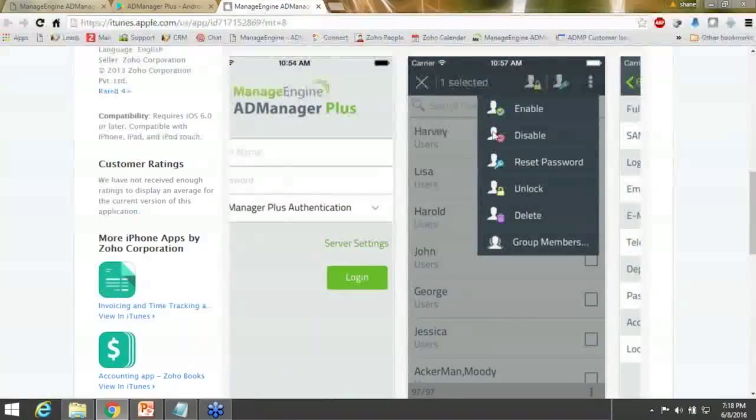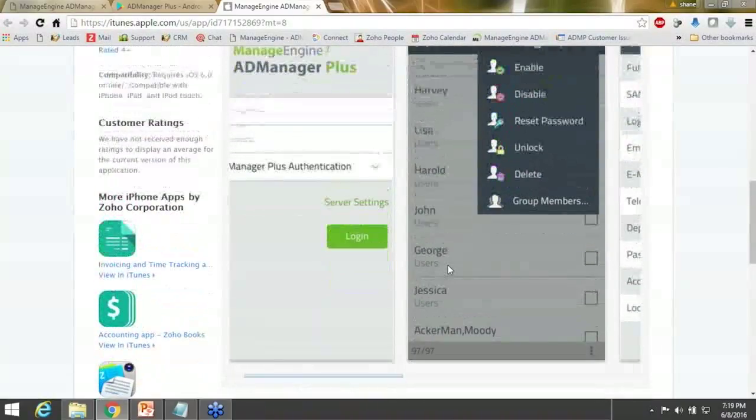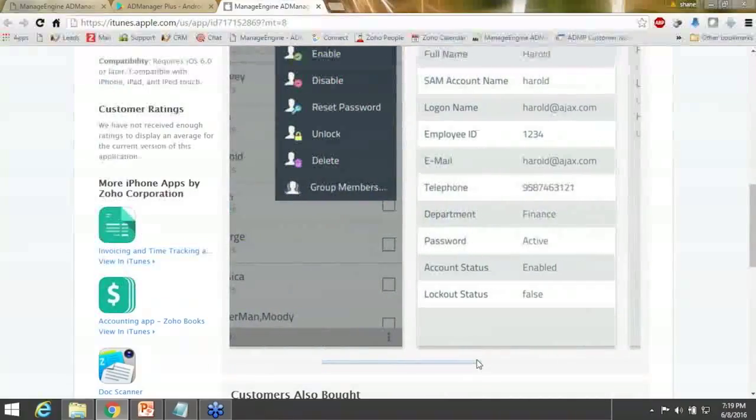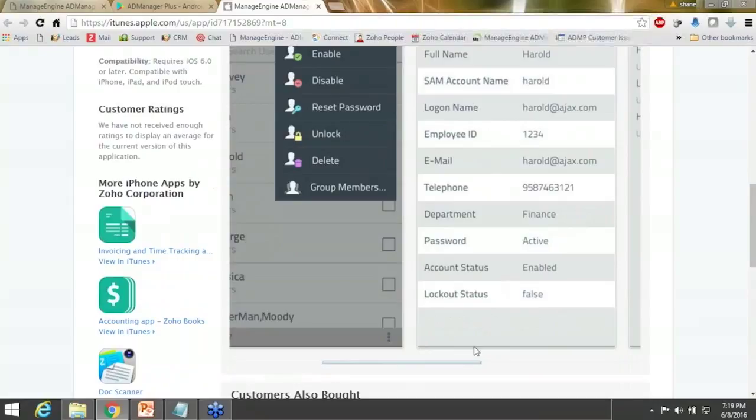The first one is going to be enable, disable, reset password, unlock users, delete users, and group membership. Okay, so I have these features in my app, and I also have all the users listed out here. So if I click on the users, I'm going to get user information details in here.